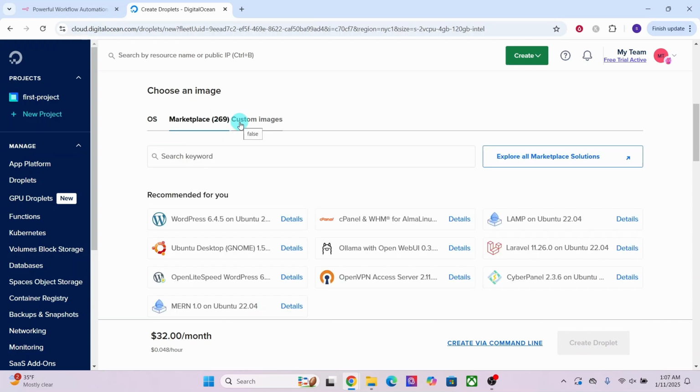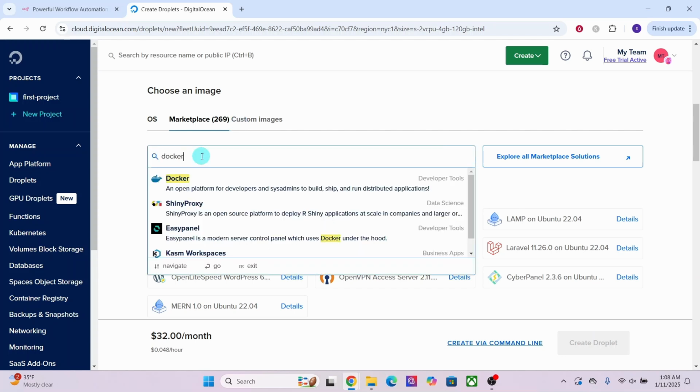Here we want to select Docker. It is a pre-built package, meaning it already has Docker installed on it. So we don't need to worry about installing Docker again. Type in Docker in the search bar. Let us select this Docker choice from the result set.